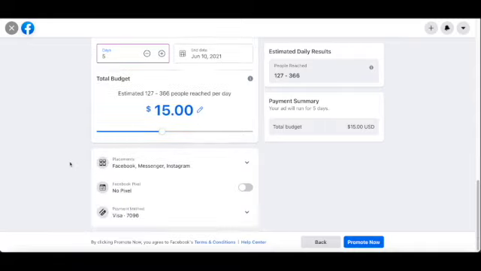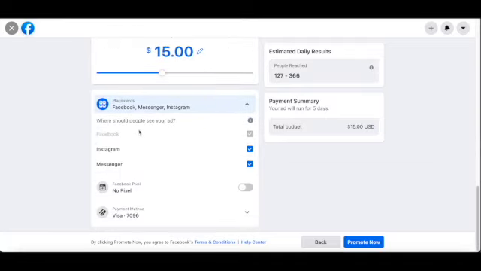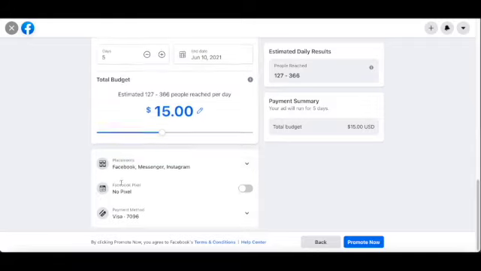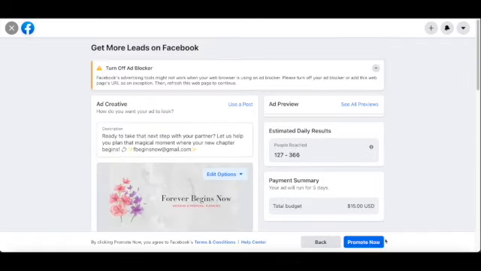Now for placements, for me, I chose Facebook, of course, Instagram, and Facebook Messenger. The great thing about having Facebook and Instagram connected now is that your Facebook ads will show up on Instagram, which is great. That's even more people you're going to reach. So once you have all of this created, you click promote now and you're all set.